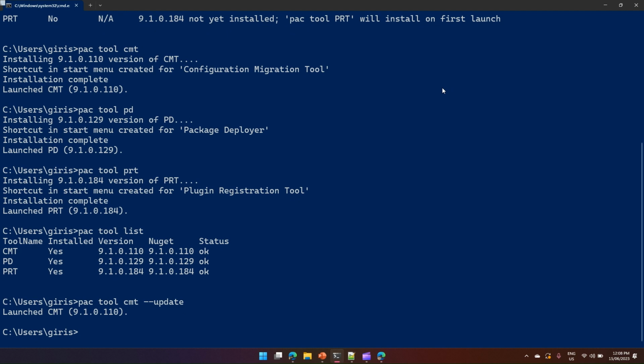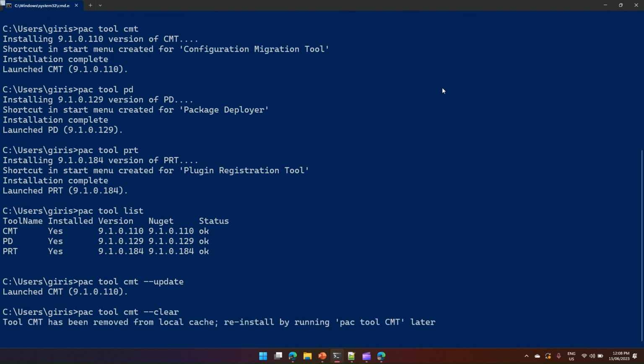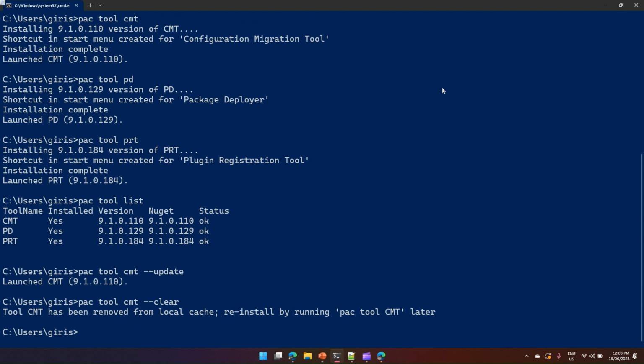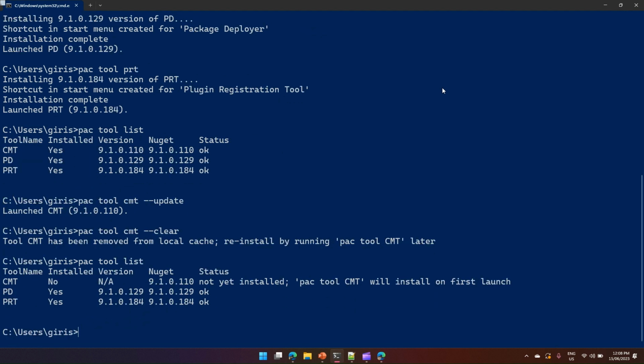Now what if we want to uninstall these tools? There is a command, PAC tool CMT with --clear. Once you do this, it will try to remove this software from your system. Again, if I do PAC tool list, it should show me that CMT is not installed, and the other tools like PD and PRT which we installed still remain in the system. Again, we can run the command PAC tool CMT to install the configuration migration tool. So like that, we can remove, add, and install these tools.